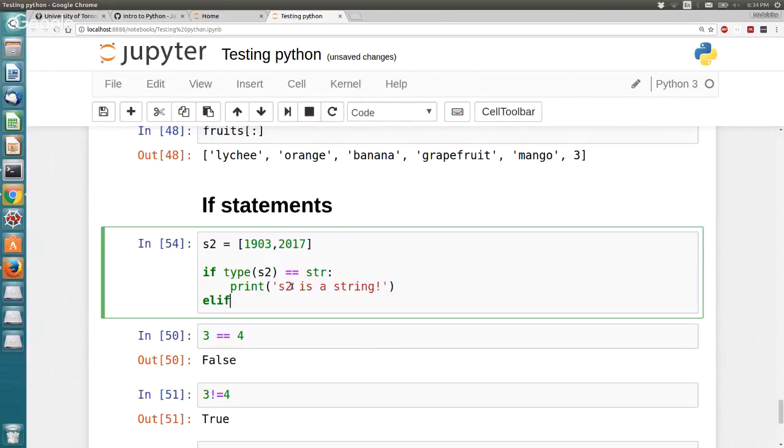So elif is else if. If this first condition is false, then it will go to the next one, else if. The difference between else if and else is that else gets executed kind of no matter what if all conditions are false, and else if will kind of check them one by one. I don't know if that's the right way to say it. There is a subtle but real difference between them. So it might matter, it might not for what you're doing.